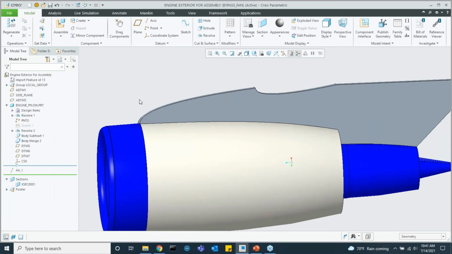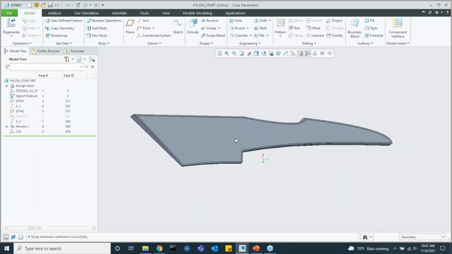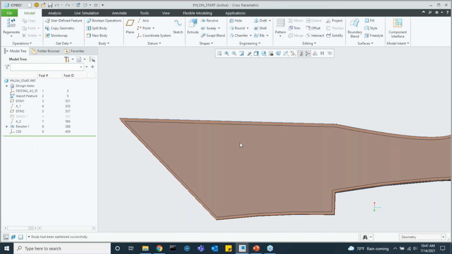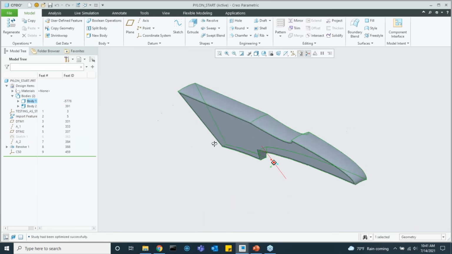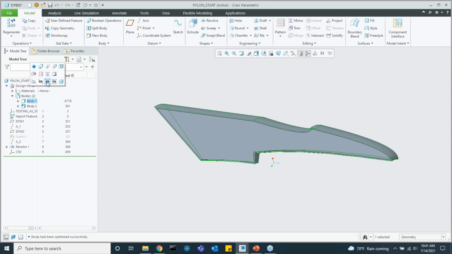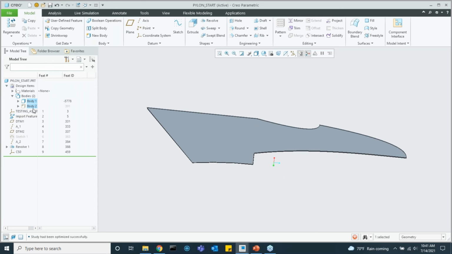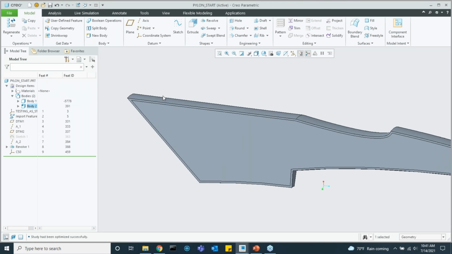But maybe we want to go in and lower this part mass. So let us go to this pylon start right here. So again, here it is. And to use generative topology optimization, we need to actually create a couple bodies here. So what I created is my initial body, which has all my features. That's body 1. And so if I only look at body 1, we see just all the geometry here. And I also created a second body that is going to be preserved. So this is geometry that I need to be in my final design.